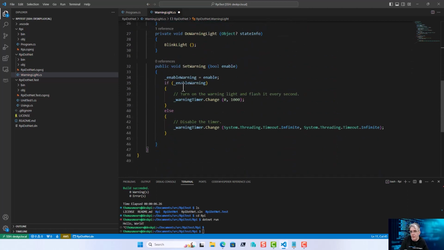There we go. So we're going to have this enable warning flag. We'll call set warning from the main application. It'll trigger that enable warning flag, and then it's going to say, well, if we're enabling the warning, we're going to change the timer to trigger immediately, and then every second thereafter. And then if not, we're going to disable the timer by setting the values to infinite.